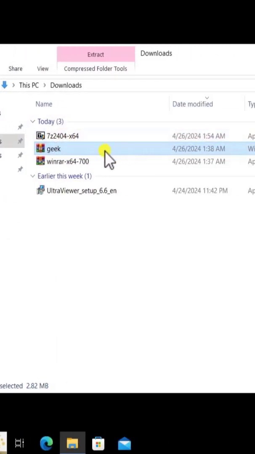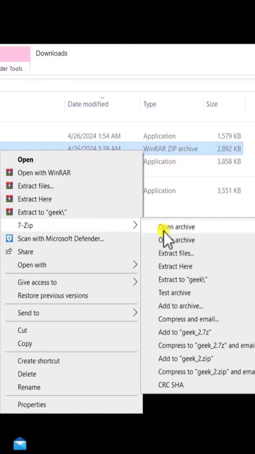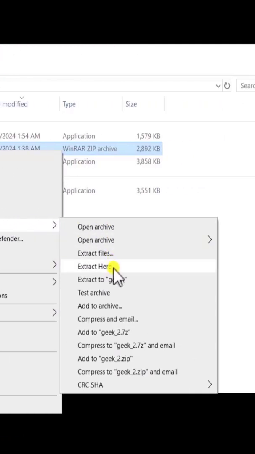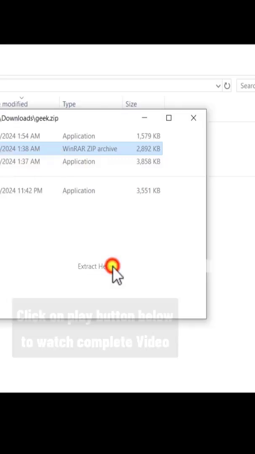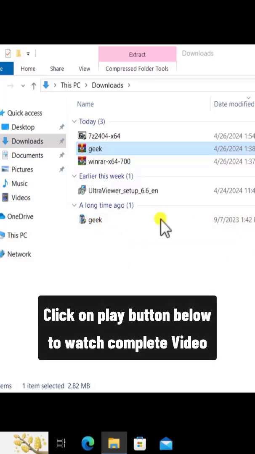So let's extract it. Do a right click on the 7-zip, select extract here, or you can extract somewhere else. All right, here I can see the file showing up, so it's working fine for me.